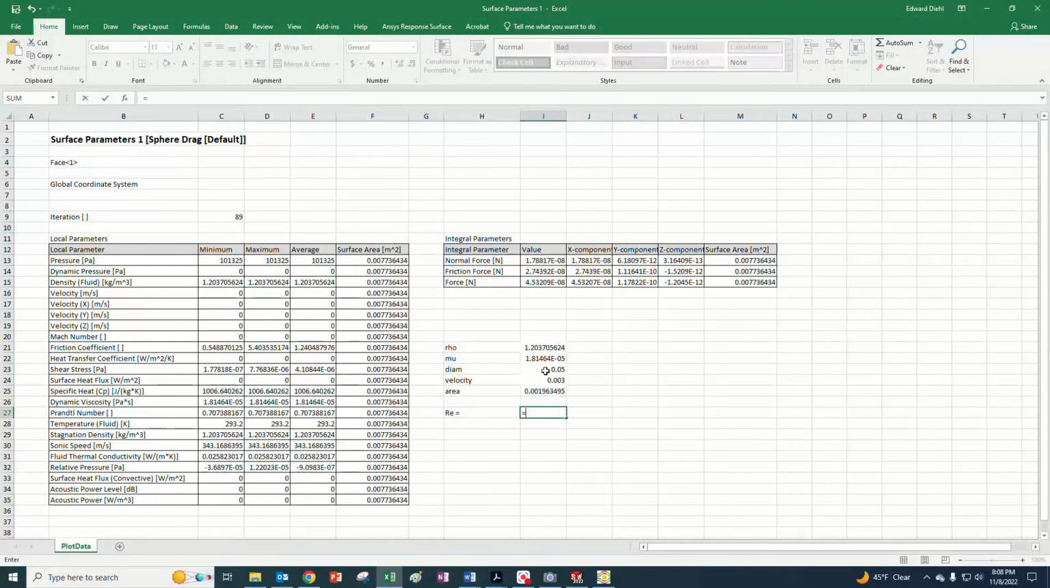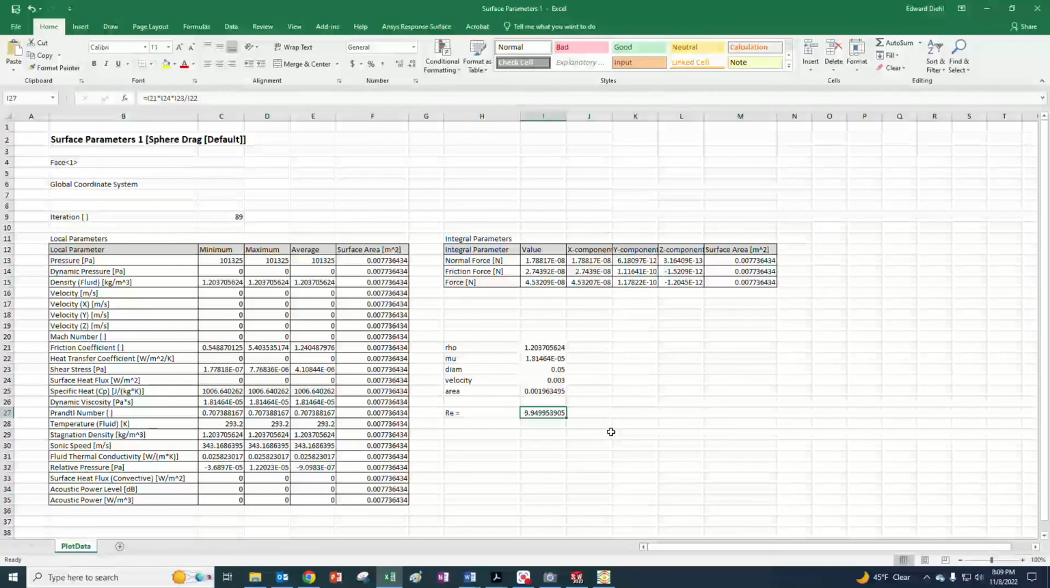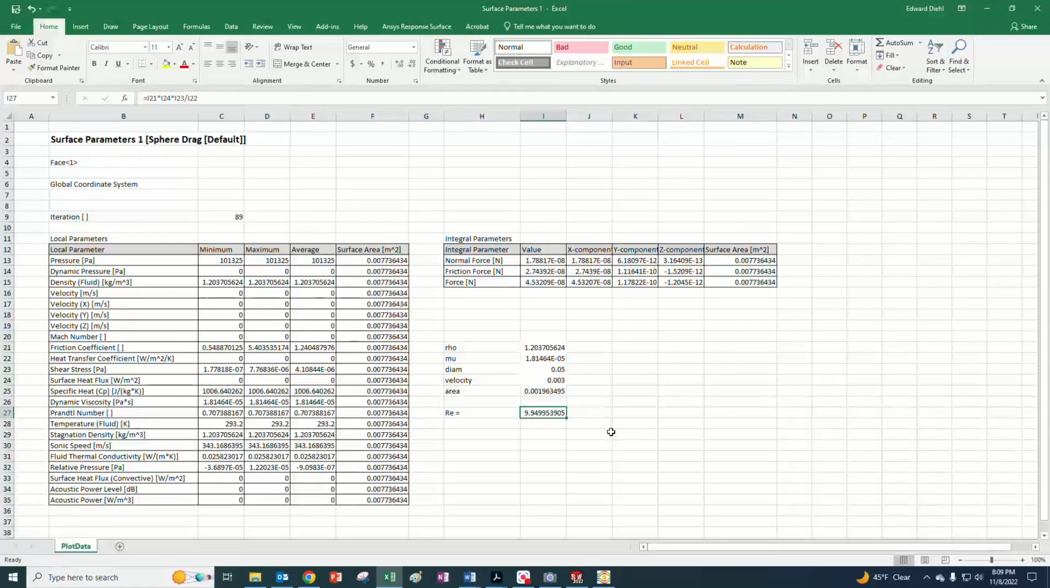So what we can get from that is the Reynolds number, and let's say that it's going to be rho times the velocity times the diameter divided by the viscosity. So that's a pretty low value, 9.9. So you can expect that to be laminar. This is a laminar solution.